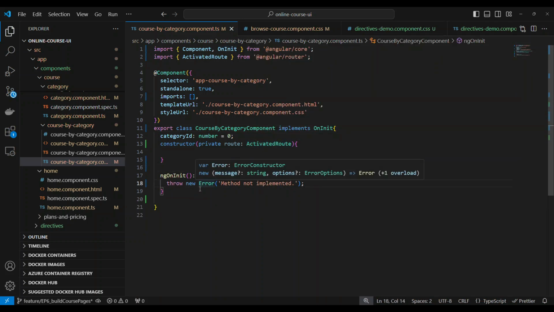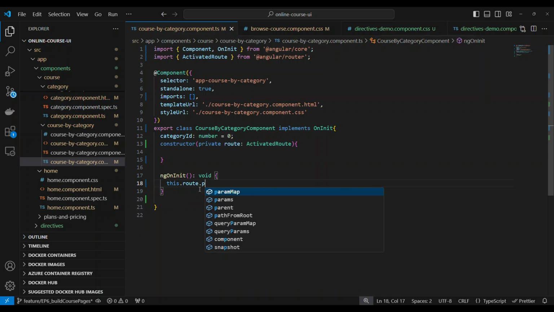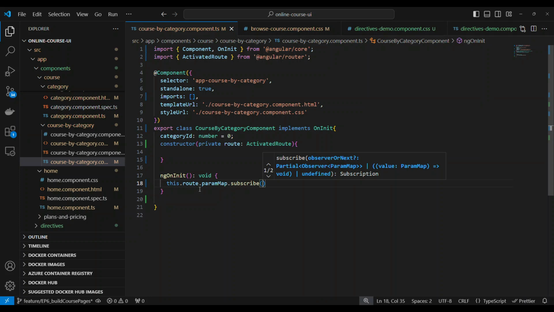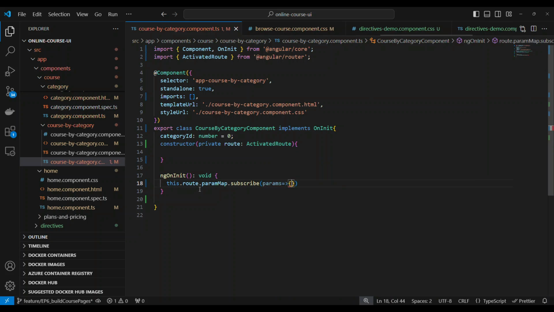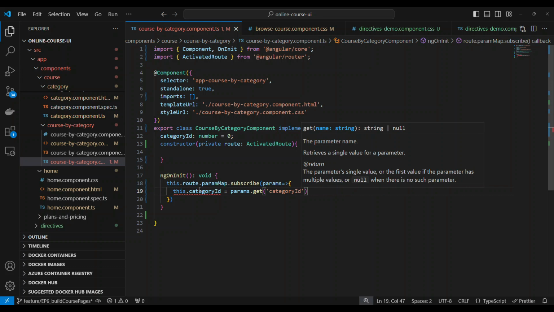Okay, so here what I'm going to do is, I'm going to say this.route.paramMap.subscribe. So I'm subscribing to the parameters that are coming in the route. And here params goes for, what we will do is, this.categoryId equal to params.get. Here is the important thing. Remember, we have assigned a variable name called categoryId in the route, so the name should match. If the name doesn't match, obviously it will throw you an error.